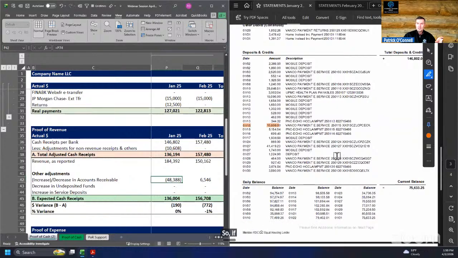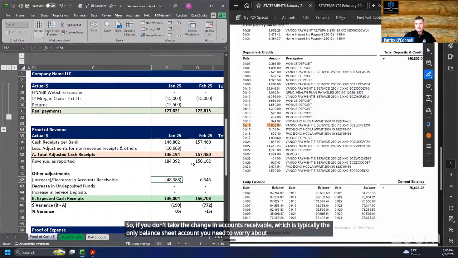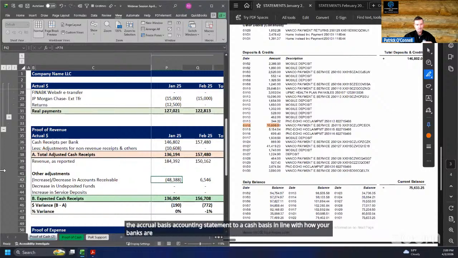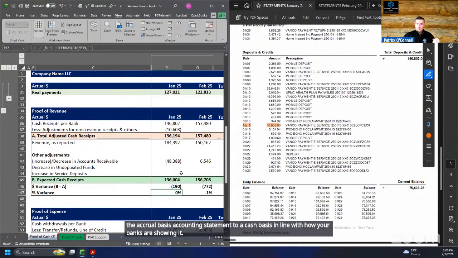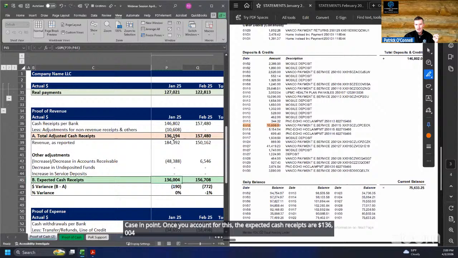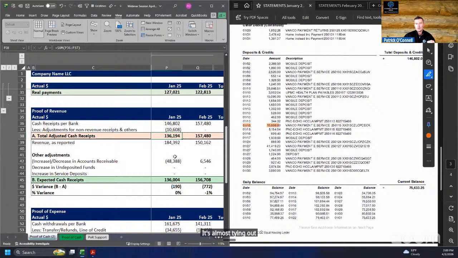So if you don't take the change in accounts receivable, which is typically the only balance sheet account you need to worry about, this analysis won't match one-to-one. Effectively, you do this in order to adjust the accrual basis accounting statement to a cash basis in line with how your banks are showing it. Case in point, once you account for this, $136,004. If you compare that to your bank statement adjusted receipts, it's almost tying out with a $0 variance. Perfect. Let's move on to the next month.